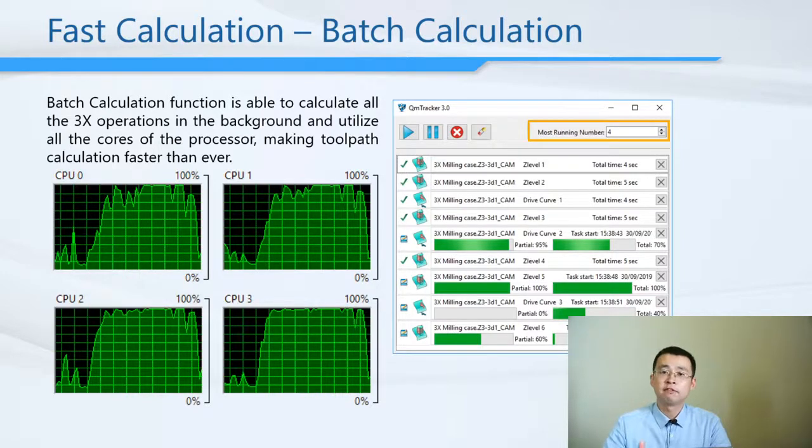It has several benefits. First of all, it calculates all the operations at the same time in the background. When ZW3D is calculating the operations, you can do your other work. Maybe you can keep designing your part. You can write some documents, or you can just think about your next moves.